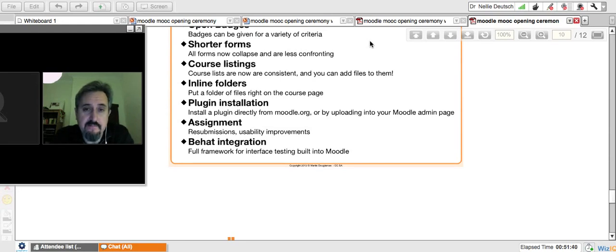Or you might give manual badges. So if you think someone's doing really well or has achieved something or whatever you want to encourage them with, you can give them a badge for that. And you make your own badges. You can have site-wide badges and you can have course-wide badges. So individual teachers can make their own badges.